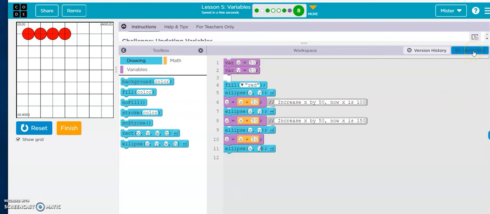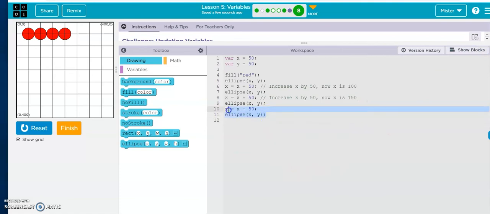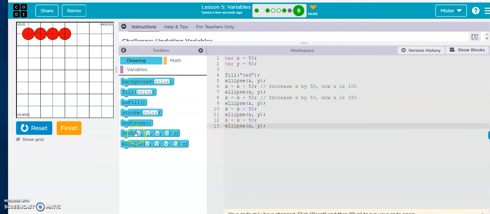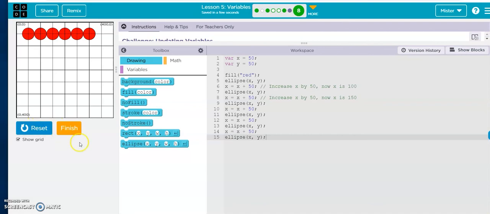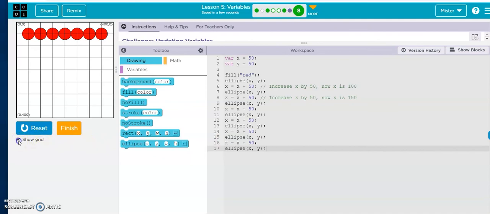So now I'm going to go cheater style, show text, and I'm just going to copy these two, 10 and 11, Control C, paste it, Control V, reset and run. There's the other one. Then I'm going to do it again, reset and run, and let's just do it one more time and finish it out. Reset, run, and there it is.